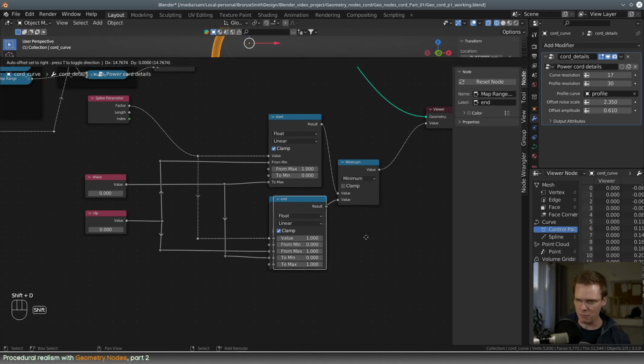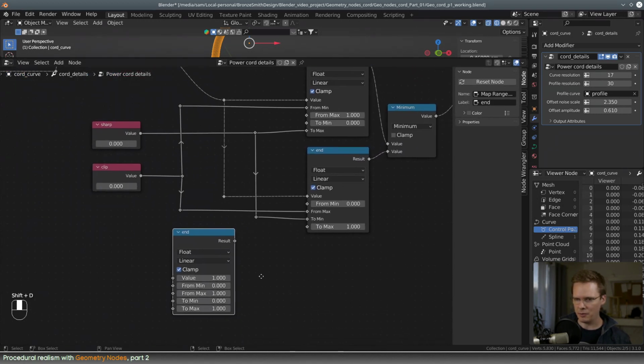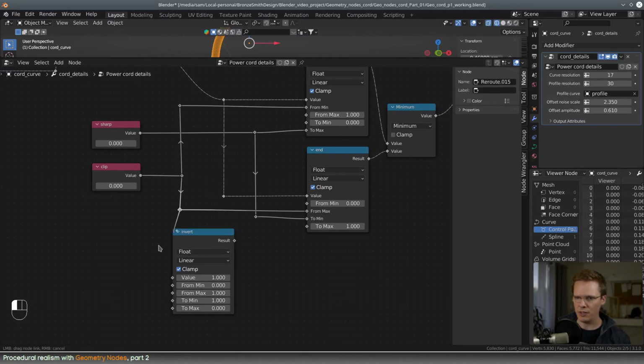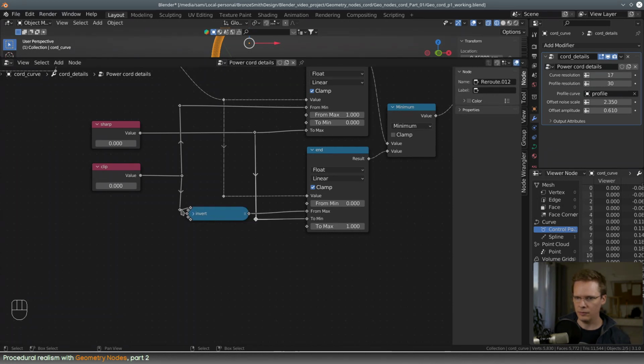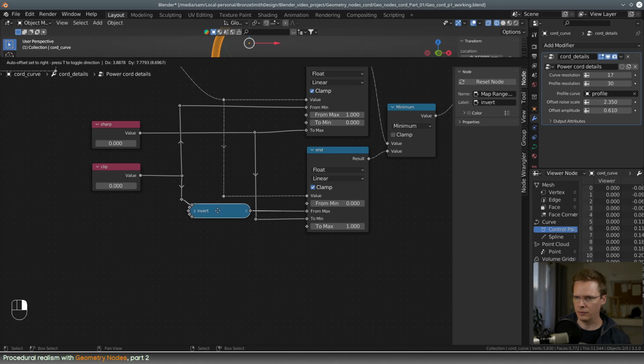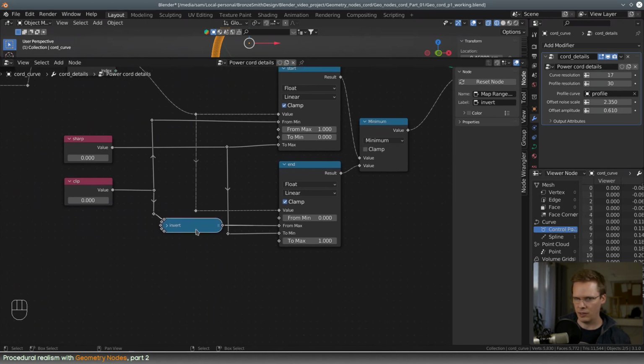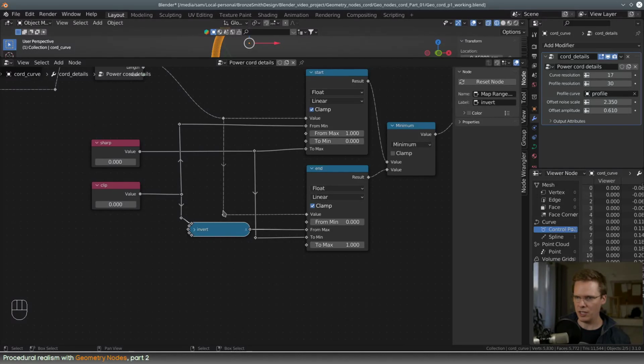Yeah, so we're going to take the map range, and instead of the default 0 to 1, 0 to 1, we're going to invert the last part here, just to flip the range around. We're going to call this invert. And then we're just going to plug this into value and then the result into from max, like so. And that should be it for this particular set.